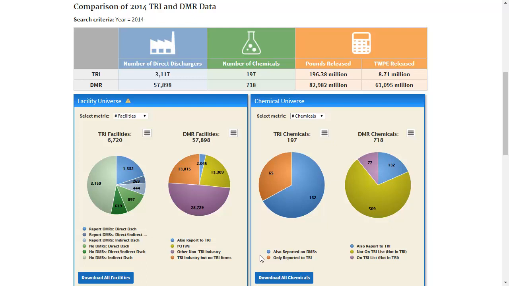In this tutorial, we will use the TRI and DMR comparison dashboard to examine differences in the universe of chemicals found in TRI and DMR data. This tutorial may be useful for you if you are evaluating how well each dataset characterizes pollutant discharges. For example, examining which discharges are captured in DMR that are not captured in TRI and vice versa.